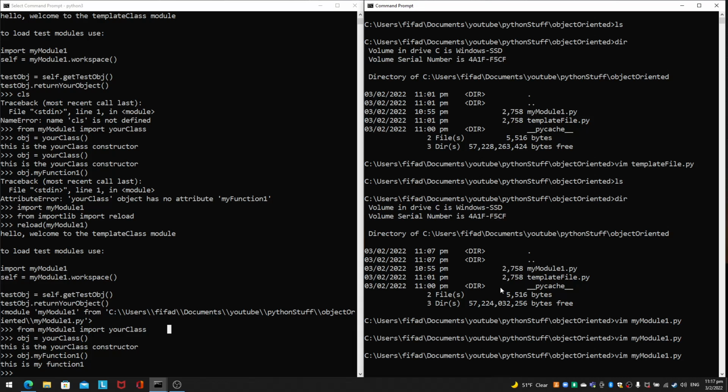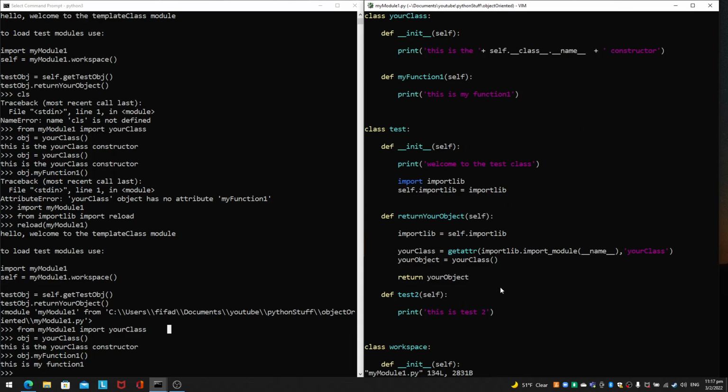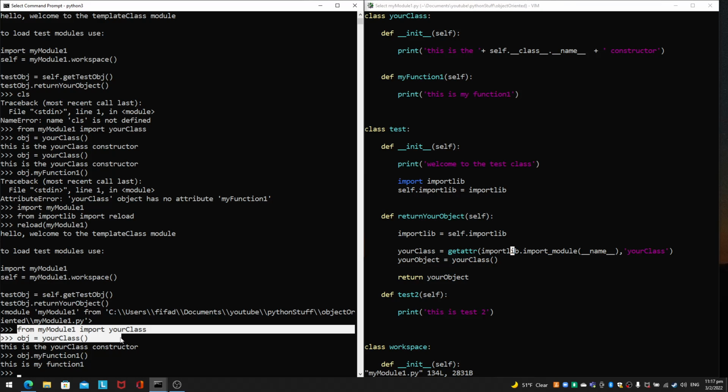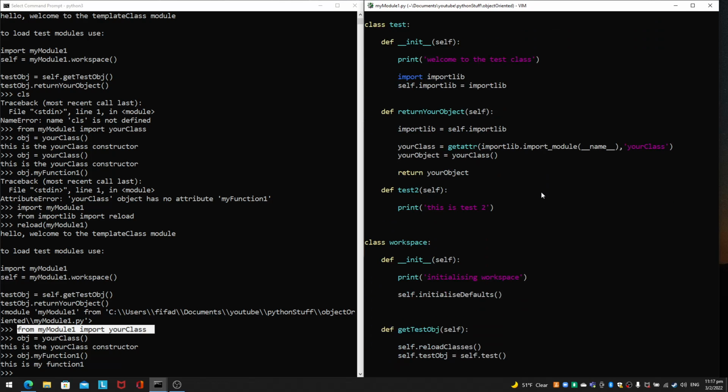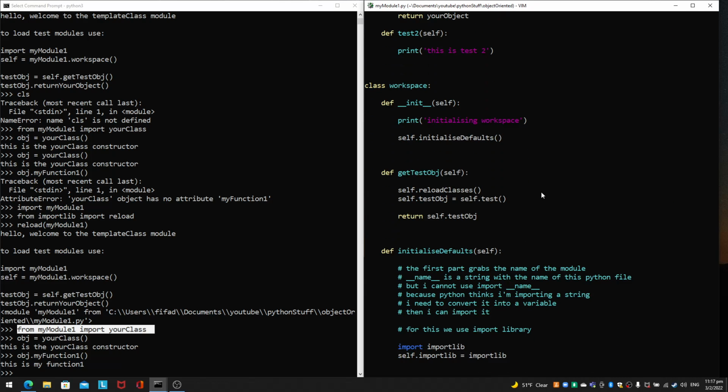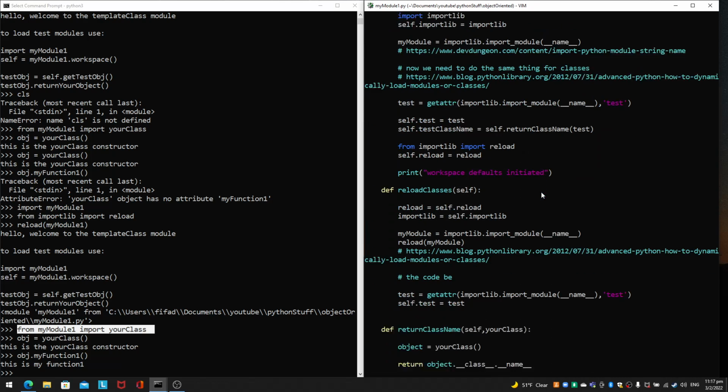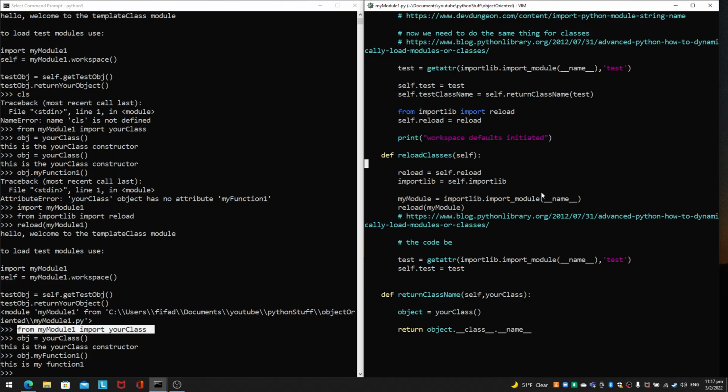And what happens if you do that? If you change the name of this Python module or code, then every time I type this line out, from my module 1 or from template module import your class, or from template file import your class, I will have to change the code throughout this whole module several times. So that makes the template not so useful, right?